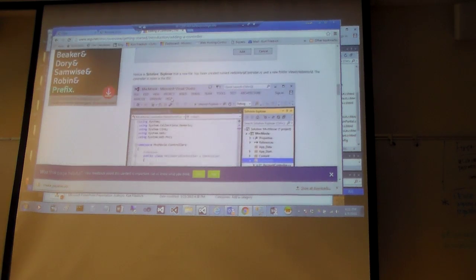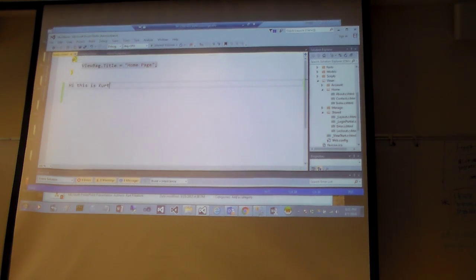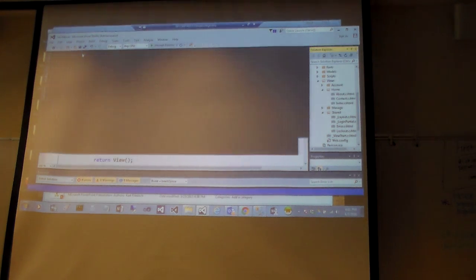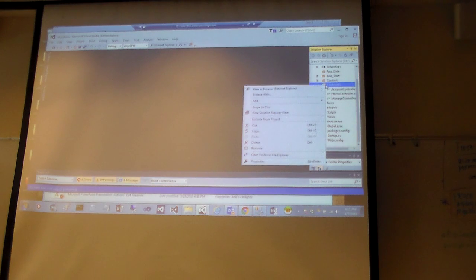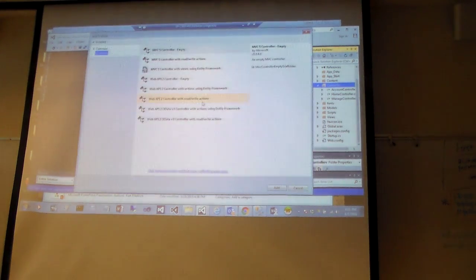Okay? So if we go to our app, I'm going to close the layout page. I'm going to close the index. I'm going to close the contact. Well, I'm going to try to do that. And now I'm going to come over here and close this folder and that folder and that folder. And I'm going to right-click on controllers and say, hey, I want another one. Add controller. There it is right at the top. How nice.